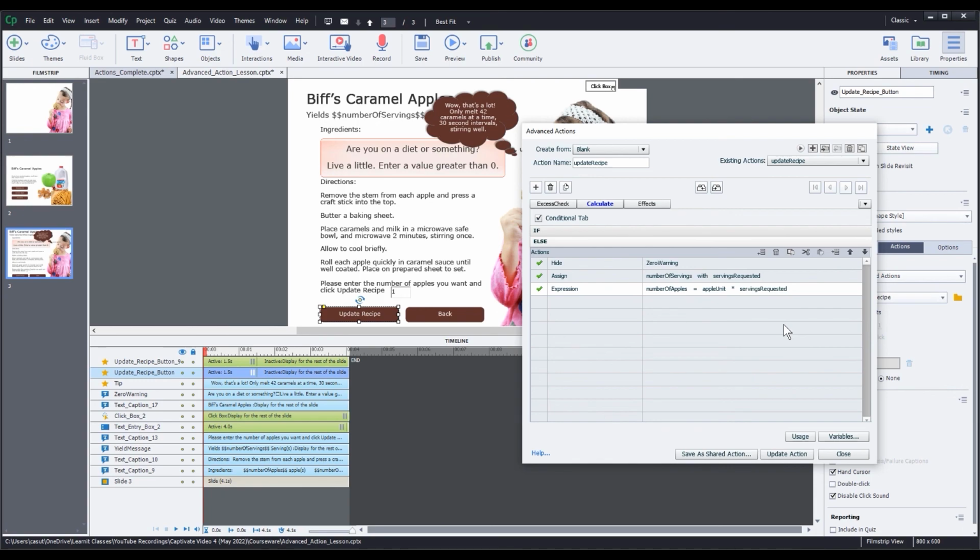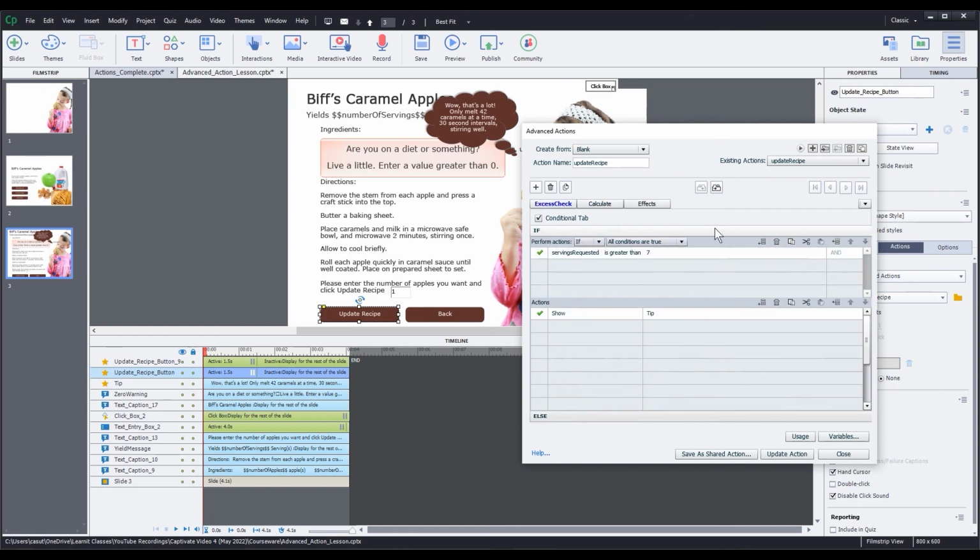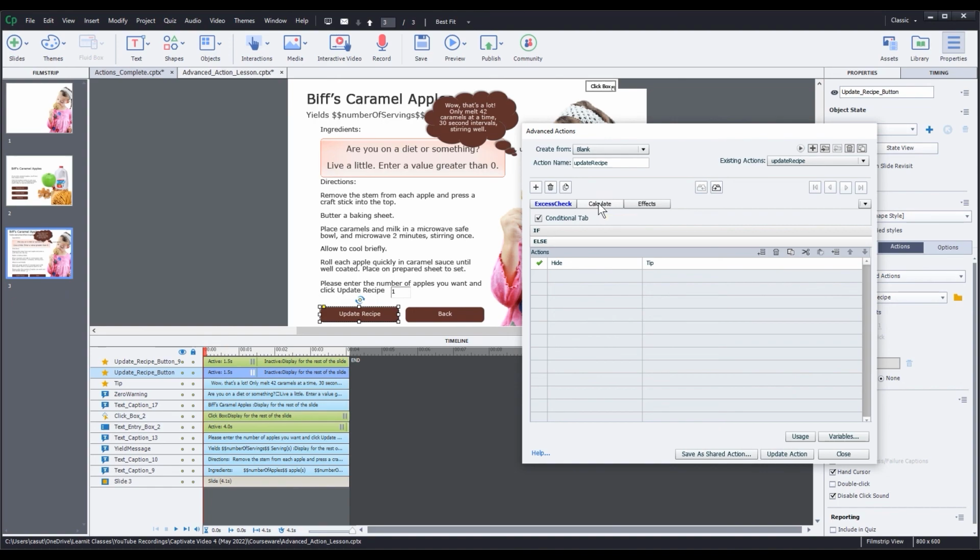So let's just kind of take a high level view of what we're asking it to do here, okay? Because this is starting to get a little bit more advanced, a little bit more complex. So we have here, when somebody clicks on update recipe, we want to, number one, check and see, hey, is it greater than 7? And if so, show the tip. And if not, then hide the tip. Okay, that's great. Then also, when somebody clicks on it, what else do you want to have happen? Hide the 0 warning, and assign number of servings with the same number that's in there, that's connected to this. And also, we want to start doing a formula here. So just keep that in mind, what the main thread of our action is right now.